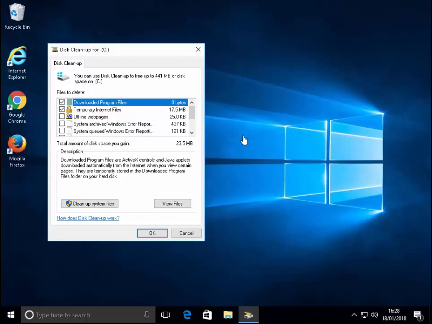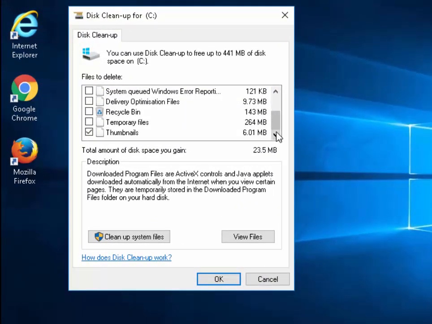When this box finally appears, then we need to scroll down the list here and we need to make sure that temporary files is selected. So move your mouse over to the box to the left of temporary files and left click once. Then we left click OK.